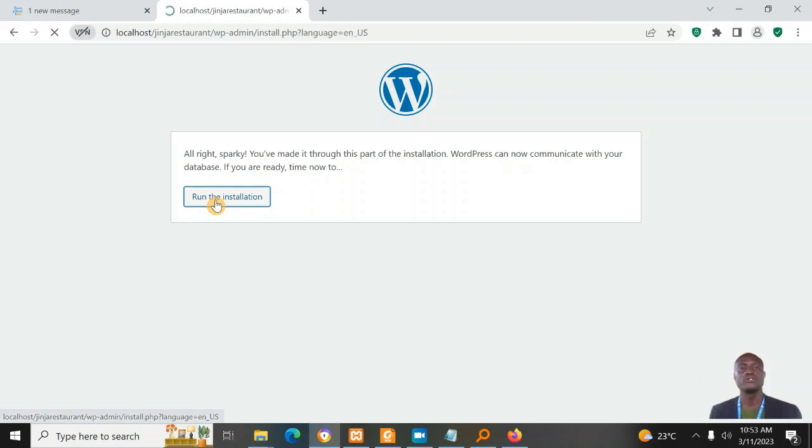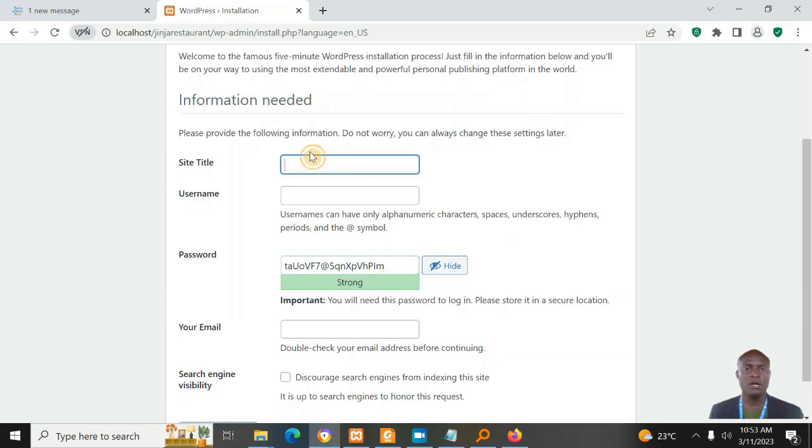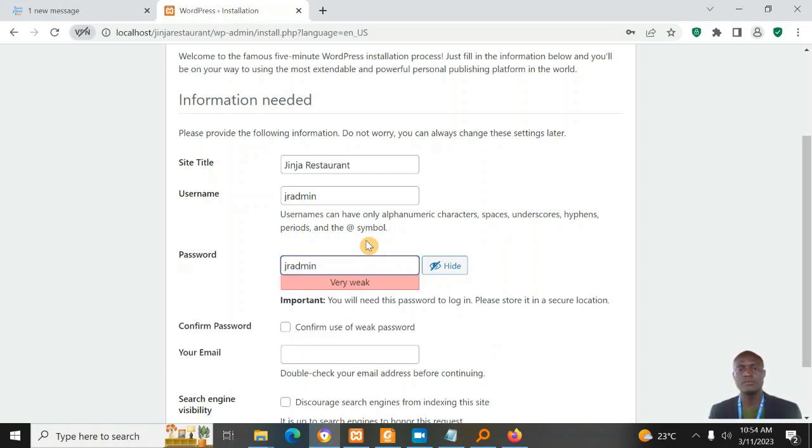But as you remember, we first have to do some configuration of the site before we can open the dashboard. So it is Ginger Restaurant. It's not good to use admin as a username, but I can say admin as my username for now, and I can have my password here. The password needs to be strong, but for local development I can just put something simple, then I will change it when I upload.